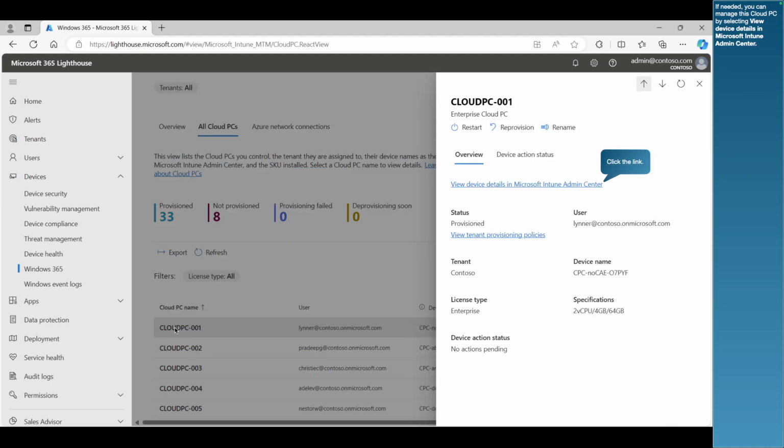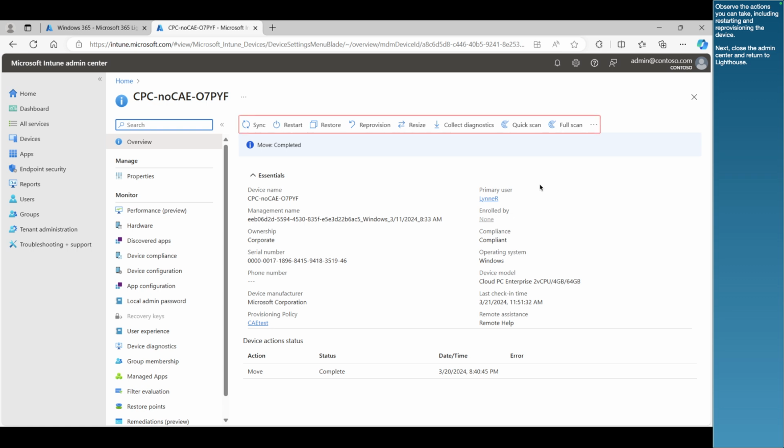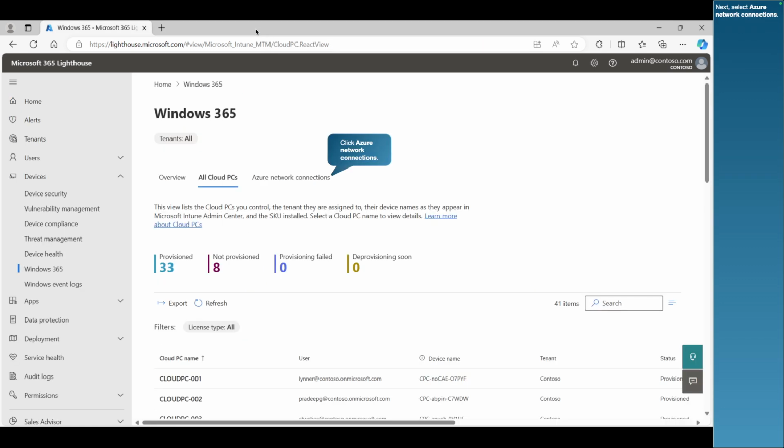If needed, you can manage this cloud PC by selecting View Device Details in Microsoft Intune Admin Center. Observe the actions you can take, including restarting and reprovisioning the device. Next, close the Admin Center and return to Lighthouse. Next, select Azure Network Connections.